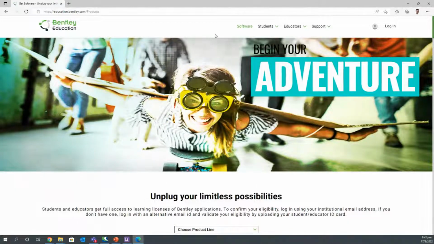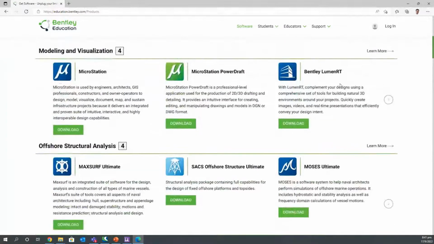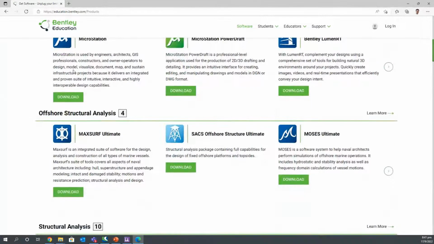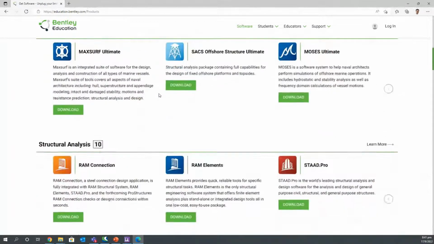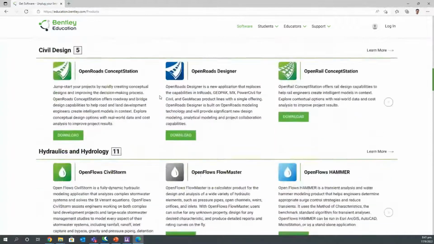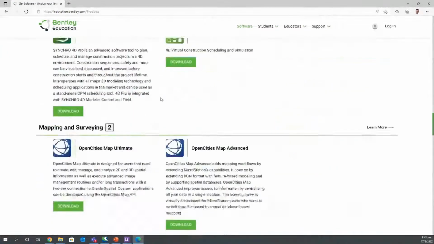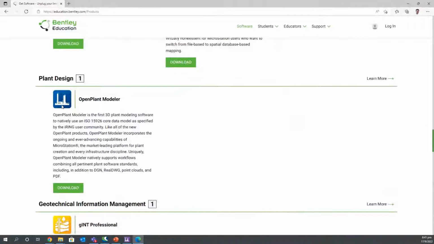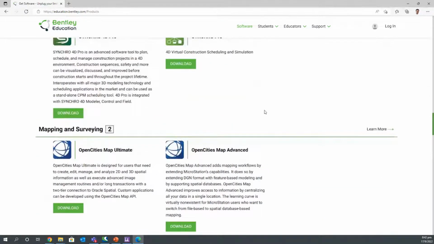If you want to study something, you can see right here, these are the different available products for the students and teachers. You can see for OpenPlant, so look for this OpenPlant Modeler. So this is the 3D application. I think we are only available in the 3D. So please, yeah, grab your copy, you try it, and during the download, there's some requirements for you to submit your IDs or your school information or school details.